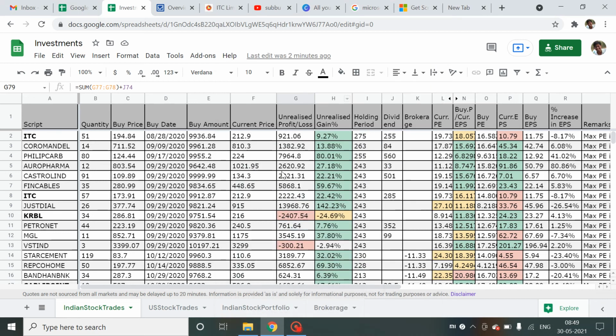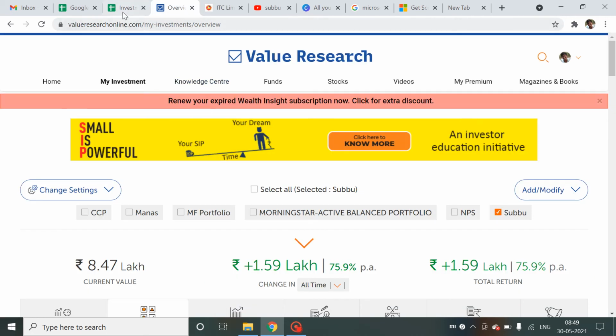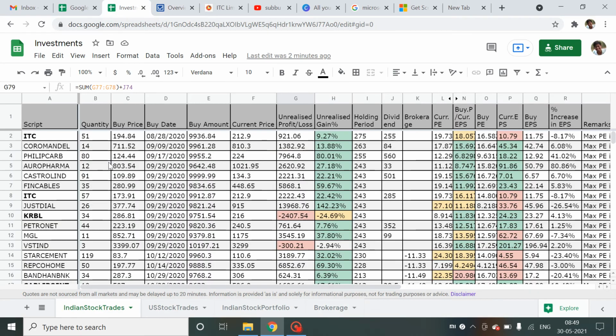Hi, this is how I actually track my Indian stock portfolio as well as my US stock trades. We can actually do that in Value Research or in Morningstar.com, but this is how I prefer. It gives me an understanding of when the price drops by 10, 20, or 30%.